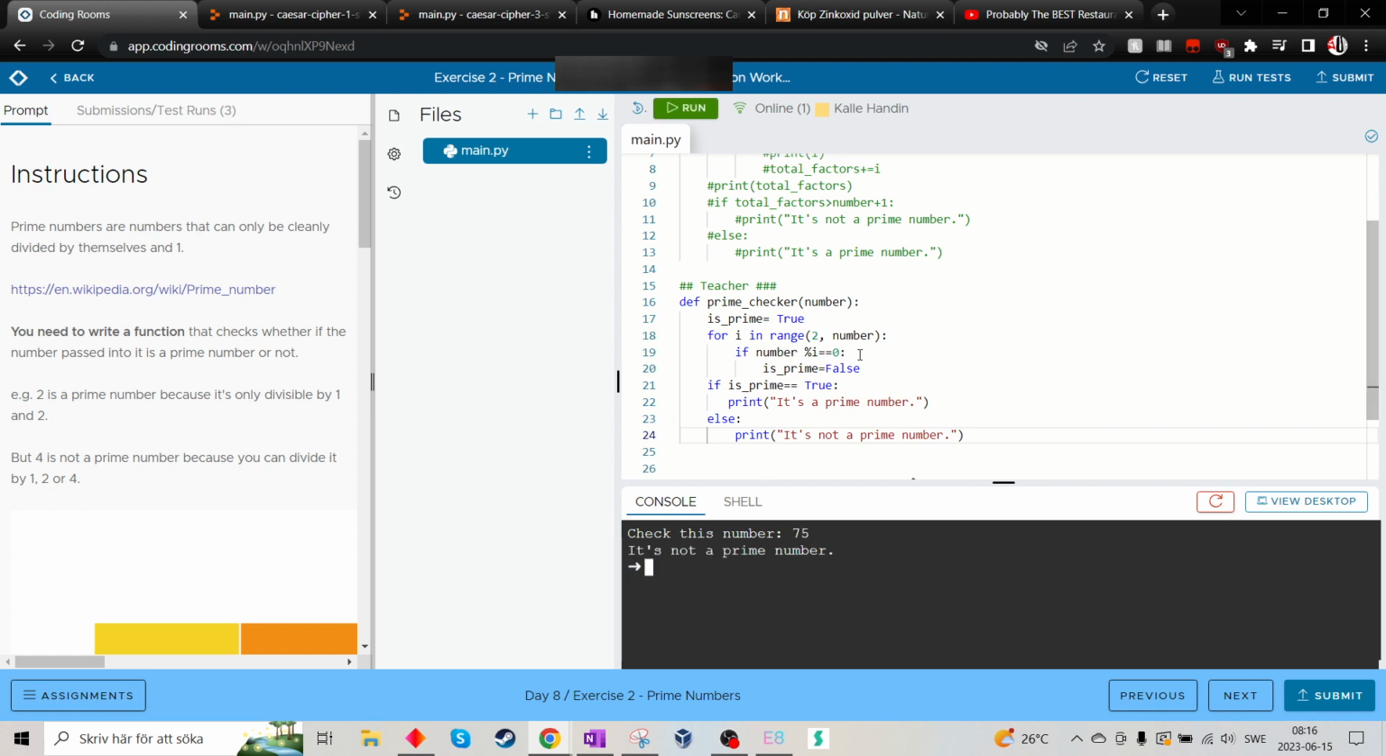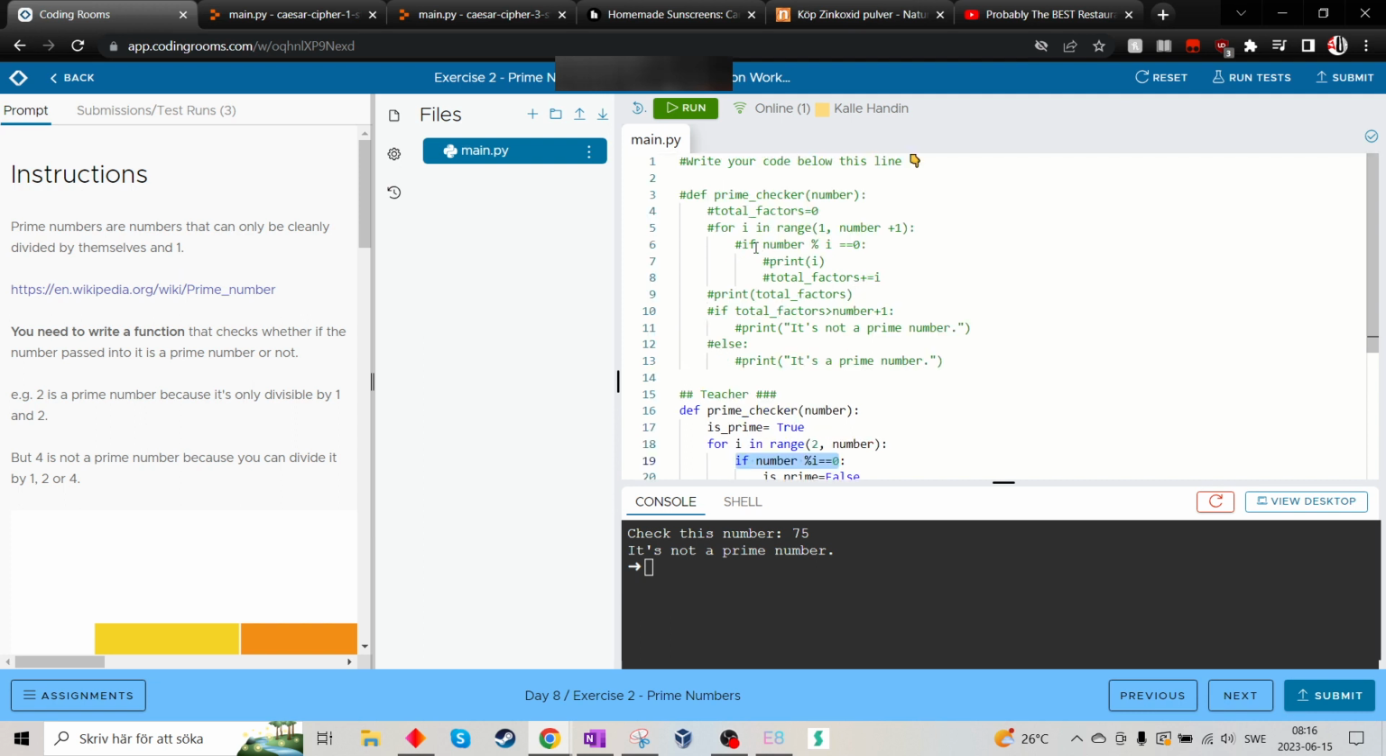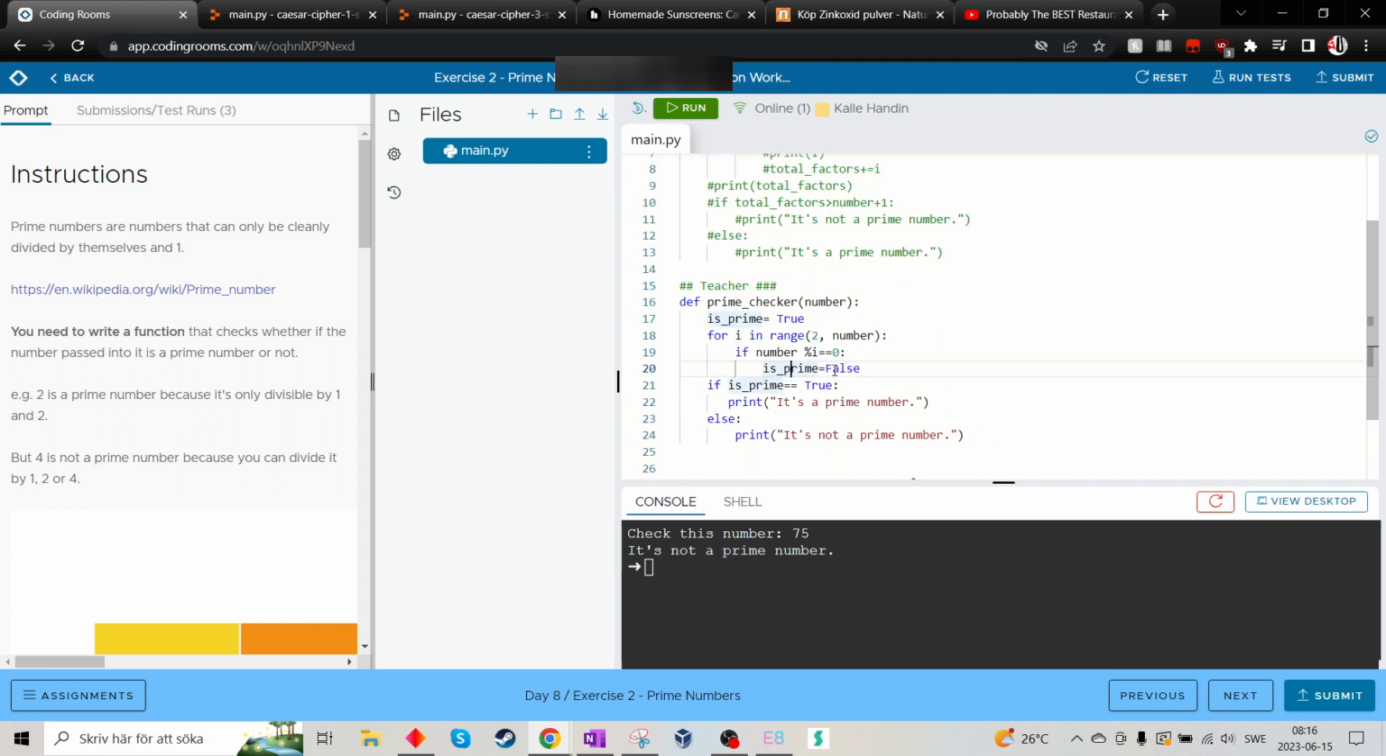So for her, if we look at her range here, or if we look at this section, if number is divisible by i equals 0, because it's the same that I had, she sets is_prime equals false.